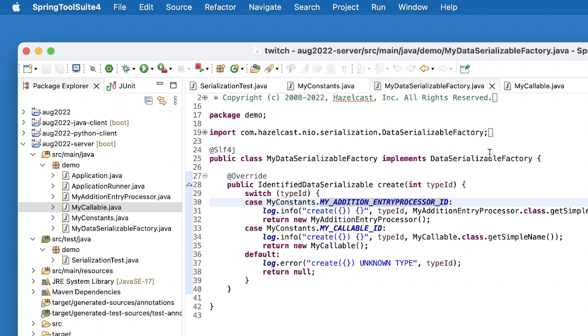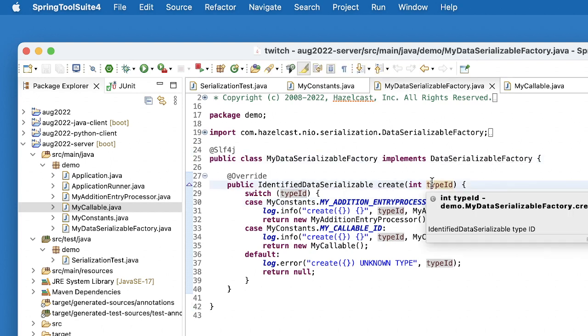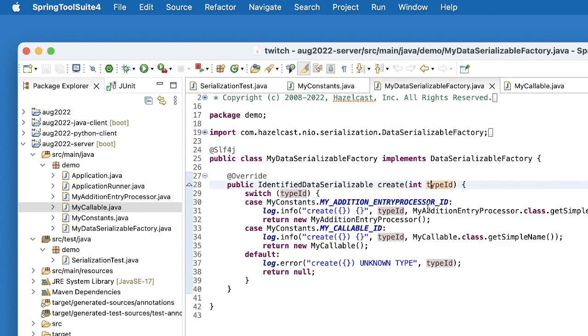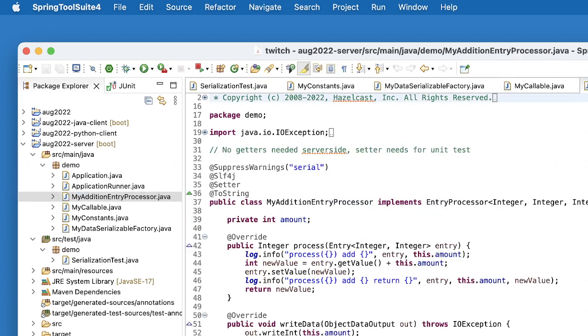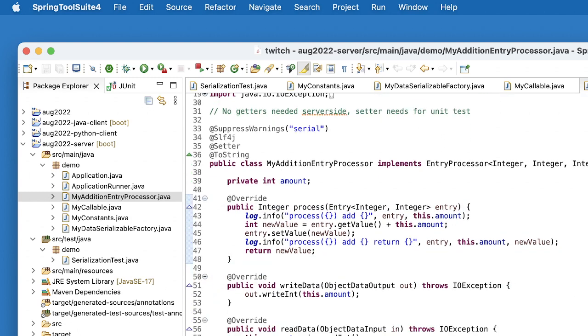So Hazelcast knows which factory to call and what argument to call to put the data in, and out you get a data object. And if we have a look at the entry processor, which does a slightly similar kind of thing, let's have a look at its serialization. My entry processor has an argument, a field, an amount I want to process my entry with. And basically what I do is I get the value from my entry and add the amount.